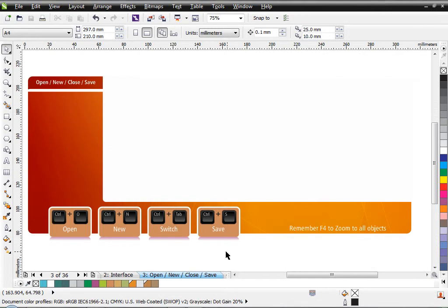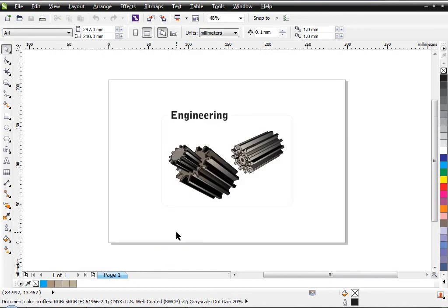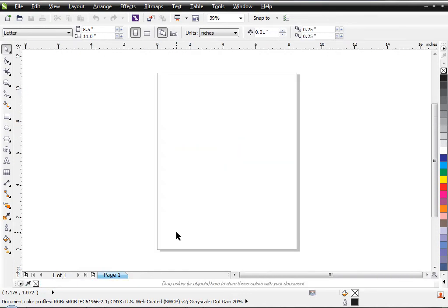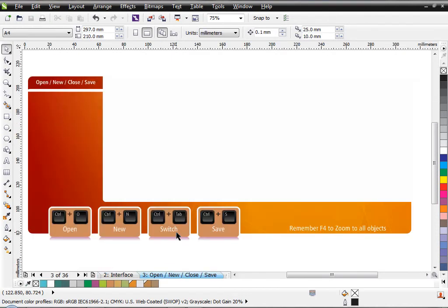A quick way to navigate through is to use Control plus Tab. So hold your finger on Control and tap the Tab key, and I can quickly rotate through all of the open documents, as you can see.